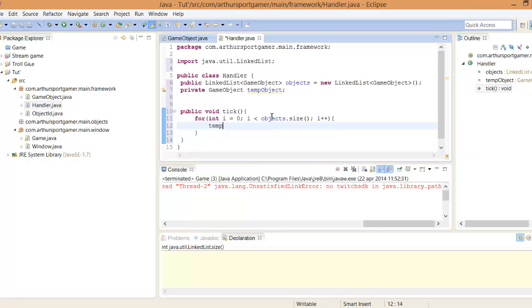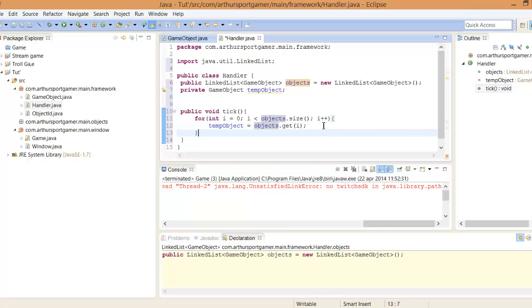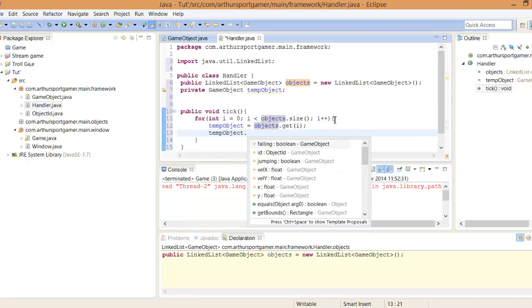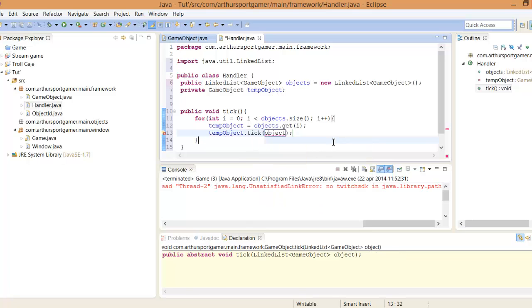So now what we do, the temp object equals objects get i. So what we're doing here is we're making the temp object when we loop through all the objects. Every time we loop through, we want the temp object to equal the object that we are right now looping. This would only be an int, but we want it to equal the object. Now what we can do is do temp object dot tick.